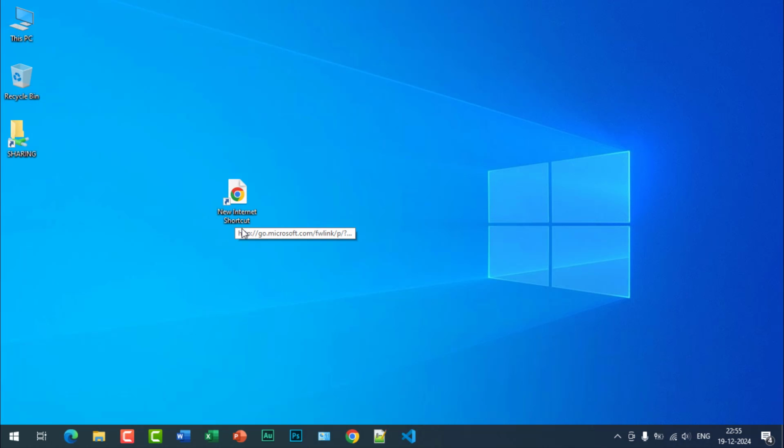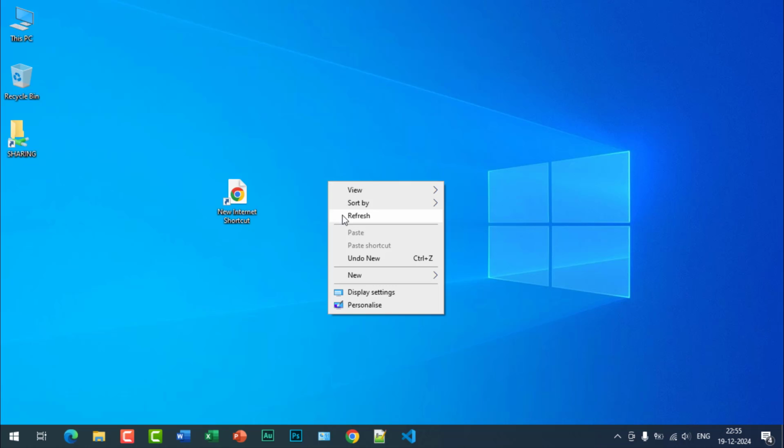You can see the icon is also changed. Whenever I click it, it is open in Google Chrome.